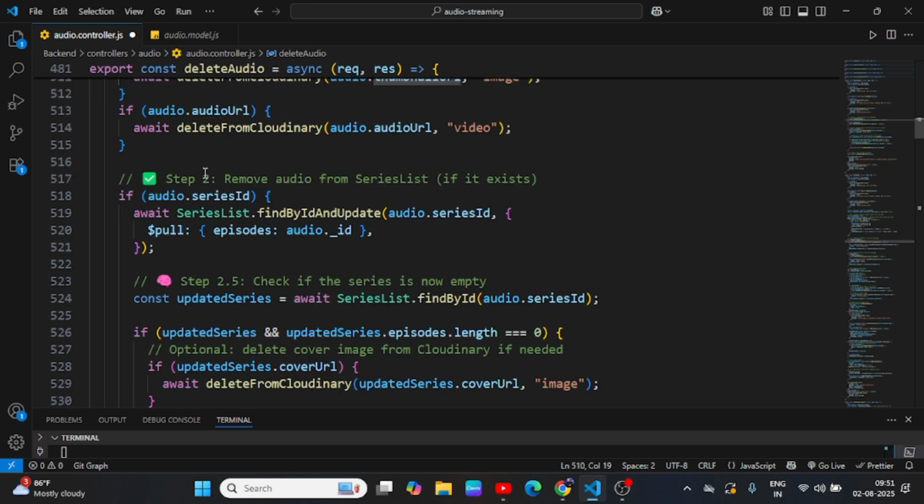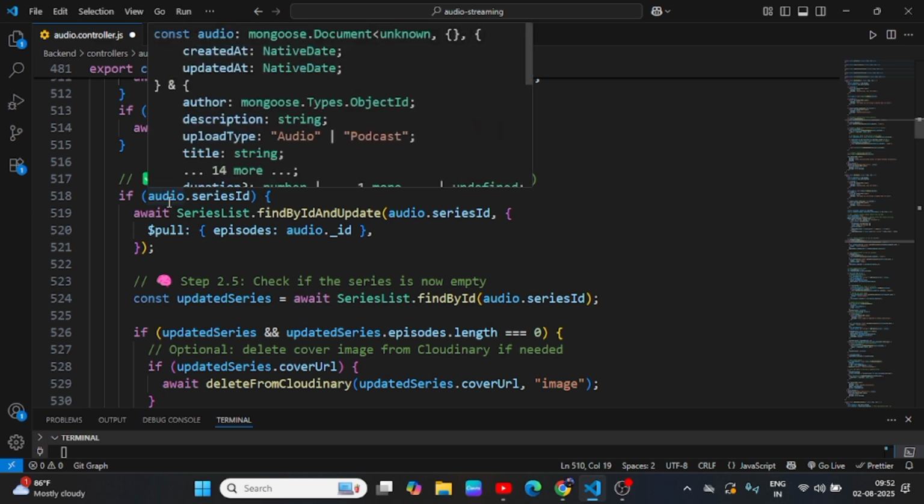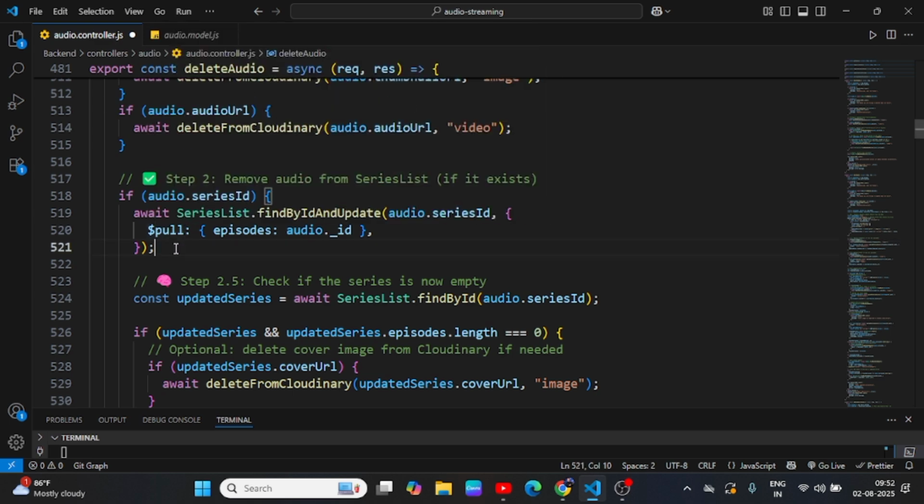And then step 2, remove audio from the series list. If you watch my previous video, you can understand that every audio I added to any series. That means the series audio also belongs to that series, right? All the audio is associated with a particular series. So we have to remove it from that series if we want to delete that particular audio.